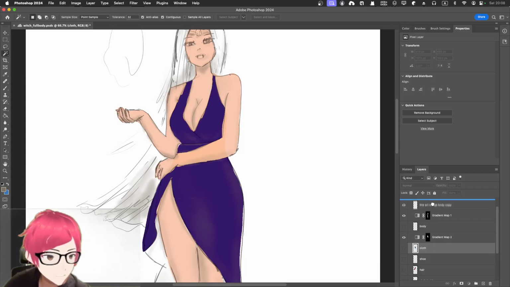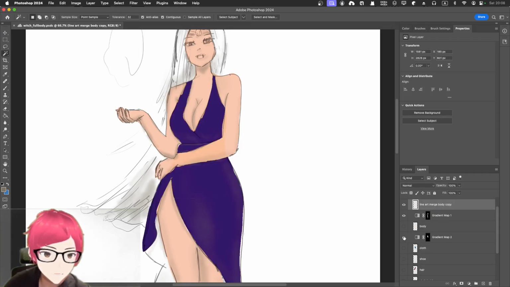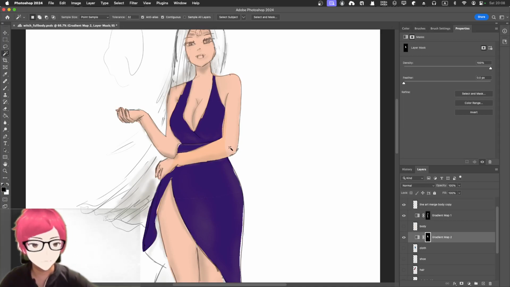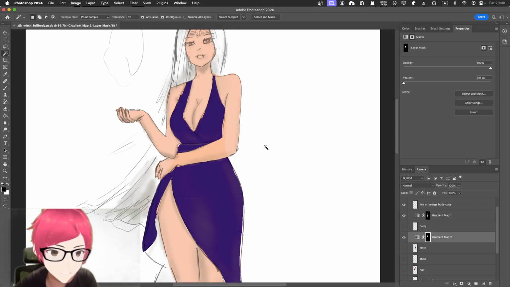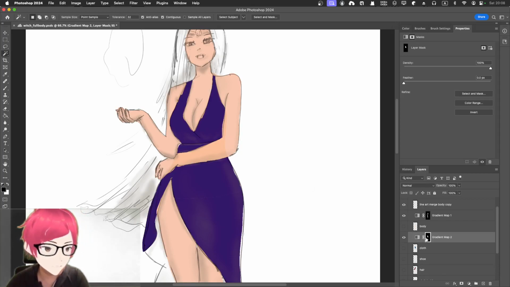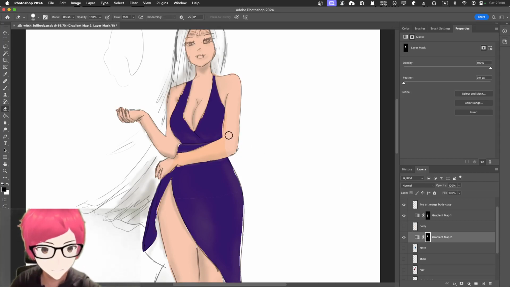Merge body copy. This should be at the top. So yeah, I think I just screwed something up because the area I selected, this area should not be chosen. So that's the reason why the adjustment layer goes pretty wrong. I think I can erase this part maybe.